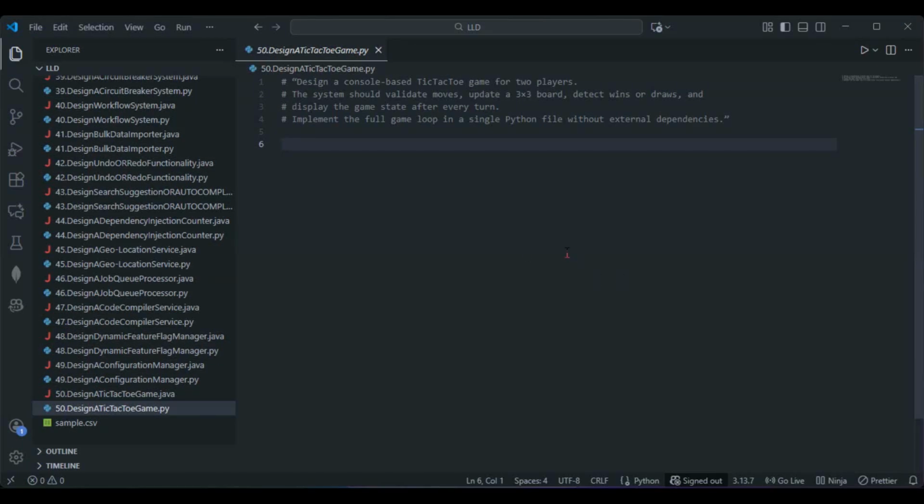Hello everyone. Previously we had successfully designed a configuration manager system. Today we are asked to design a tic-tac-toe game actually. This is going to be the last problem that we are solving in this playlist.